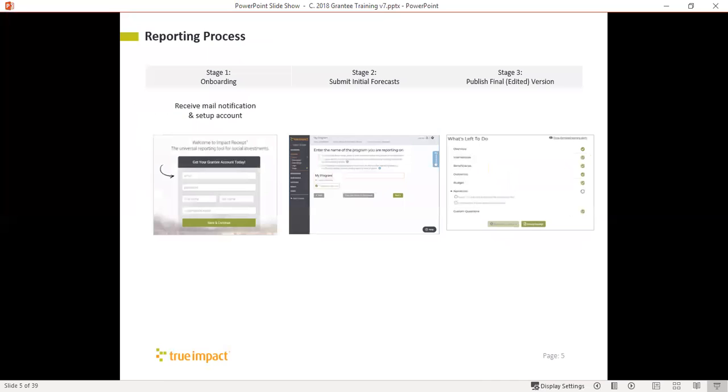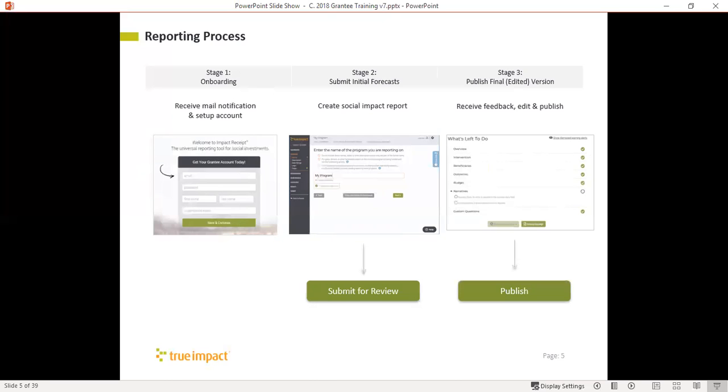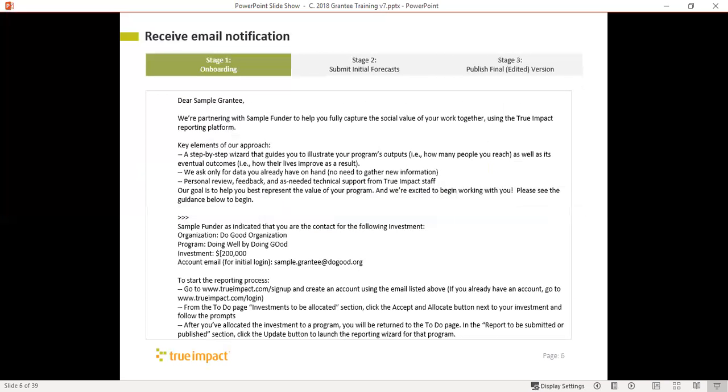The reporting process starts when you receive a mail notification and a notification to set up your account. Then you will submit your initial report, which you will create on the platform. True Impact will review it, will possibly give you some feedback to make it stronger and clearer, and eventually you'll publish the final version of the report to your funders.